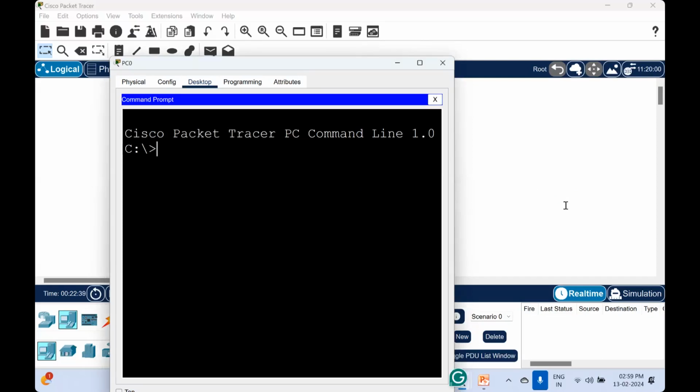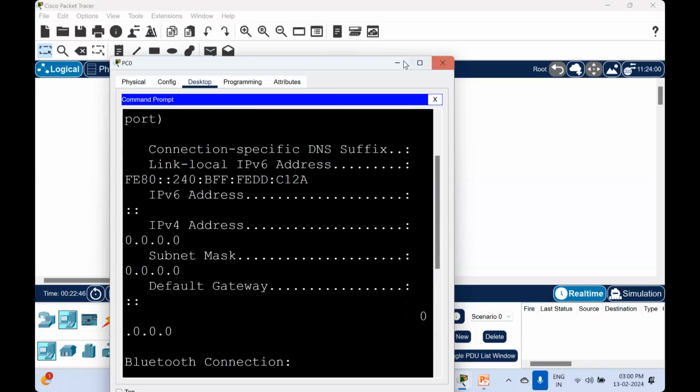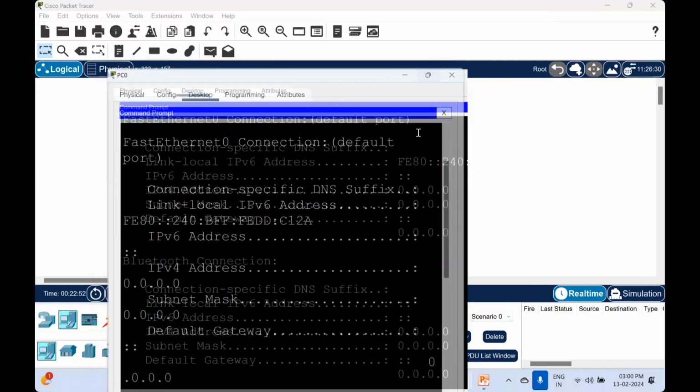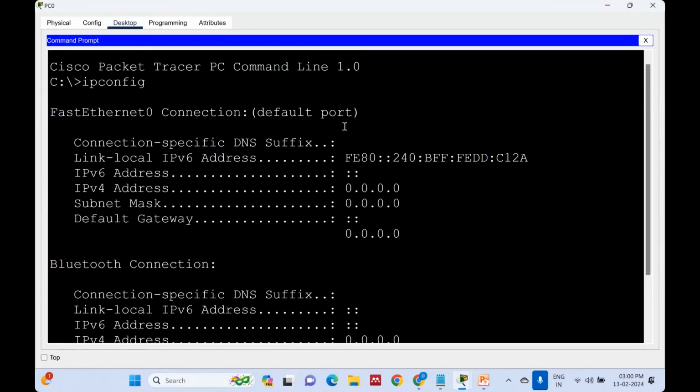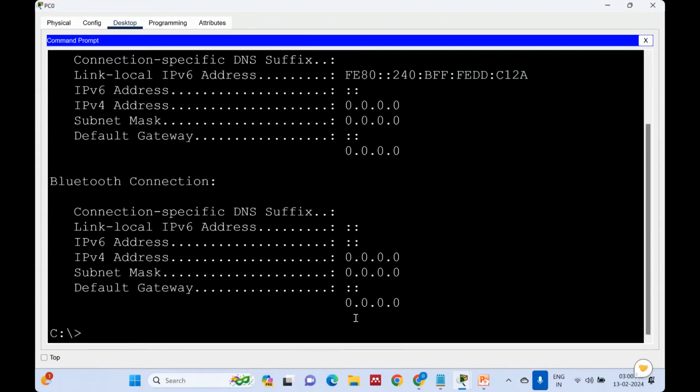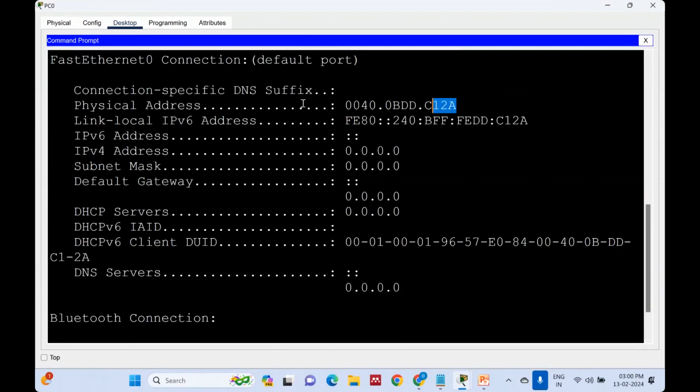Now you have learned a command called ipconfig. I'm going to give the command ipconfig, and you can see that there are no IPv4 addresses configured, and you see only a link local address, but no MAC address is mentioned here. So to see the MAC address, you have already learned the command ipconfig /all. This command will get you the physical address, otherwise called the MAC address. So this PC's MAC address is this.